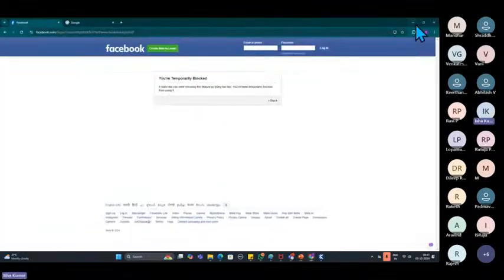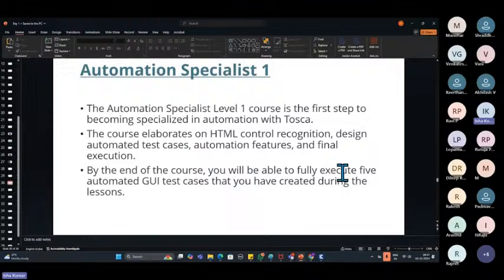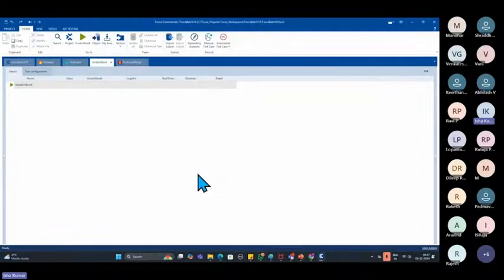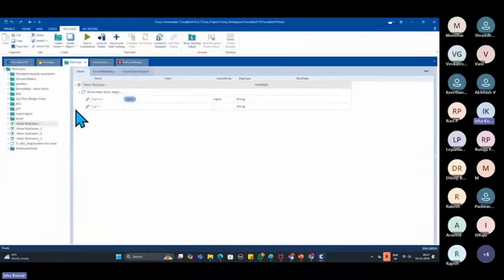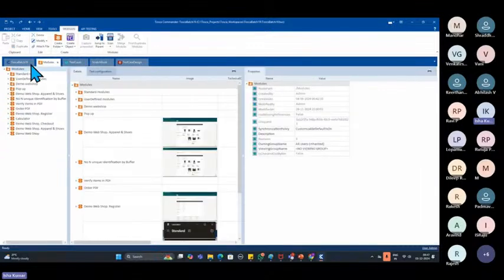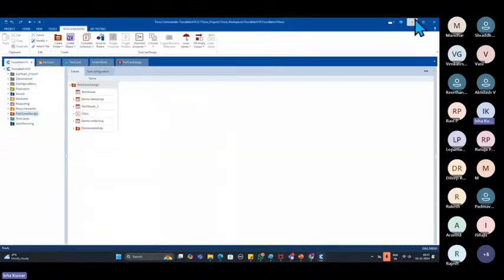Okay, and how to recognize it, how to automate a test case, how to start with your basic test case structure, all those things. By completing AS1, you will fully understand how to create a test case, how to run your test case, and how to give some basic parameters in your test case.